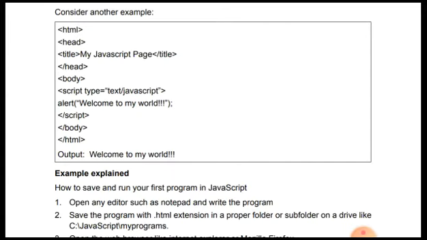See, parameter means what? For example, here we have written alert welcome to my world. So this welcome to my world, which is written within the parenthesis, is the parameter of the alert function. Parameter means we are passing this value to the alert function. Now what will happen when the page is loaded?